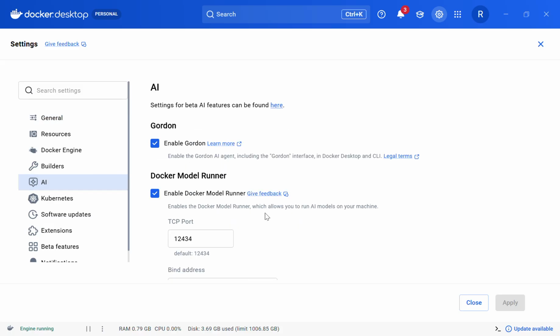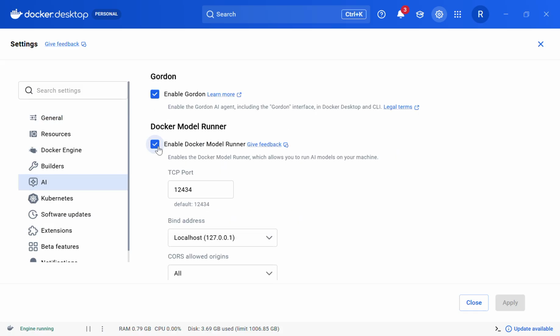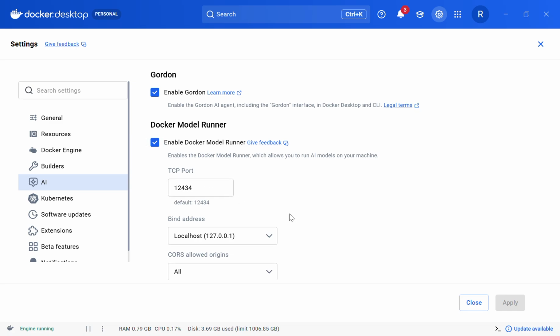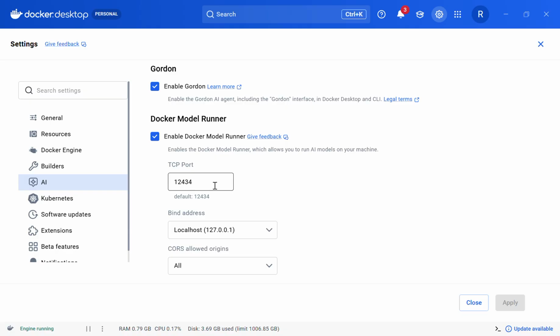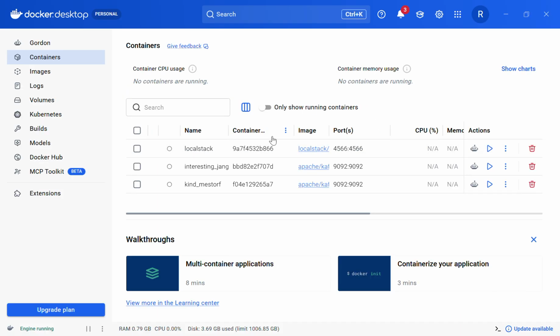You just need to click here, and after that click on the Docker Model Runner, and you will get this port. You can use any port you want, this is the default one. After that you can go here to localhost, and instead of custom just use all, and click on the apply button. Then you will see this again. Your AI configuration or LLM configuration is done.